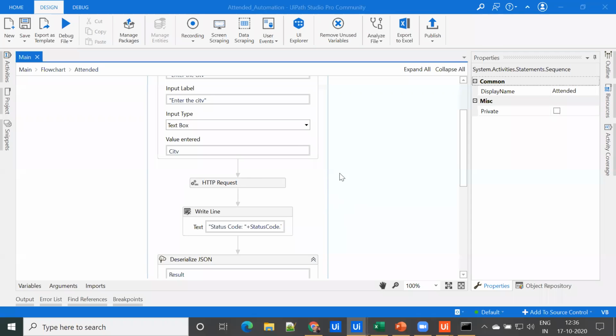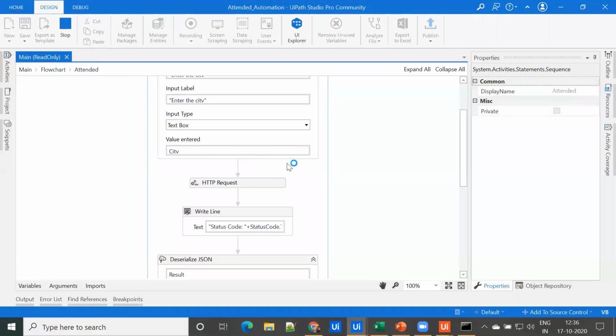So let's run it for those who are new to this session or new to this part, so that they can understand.